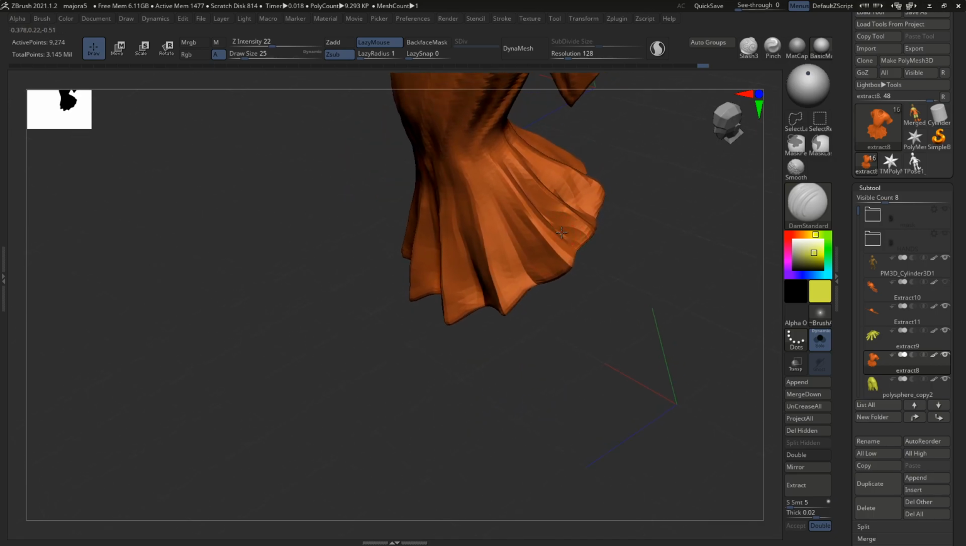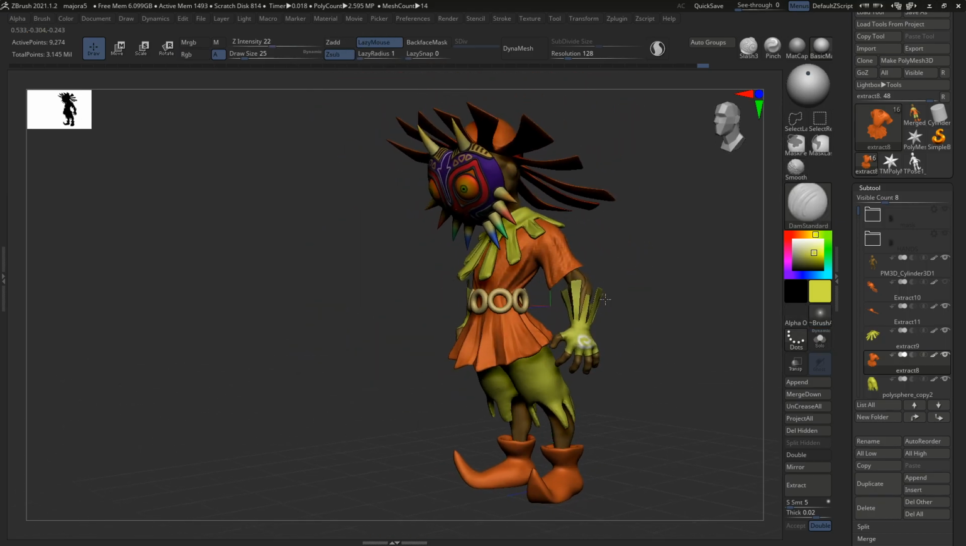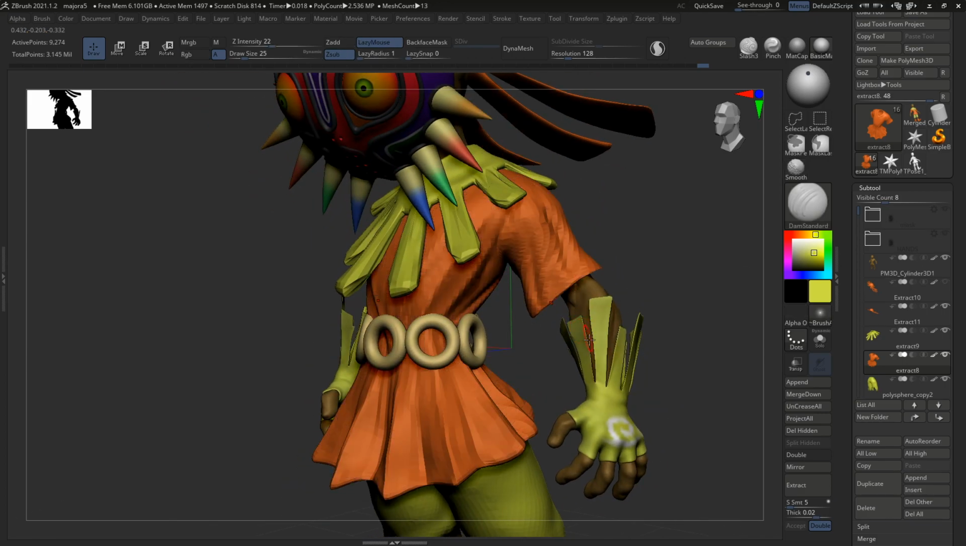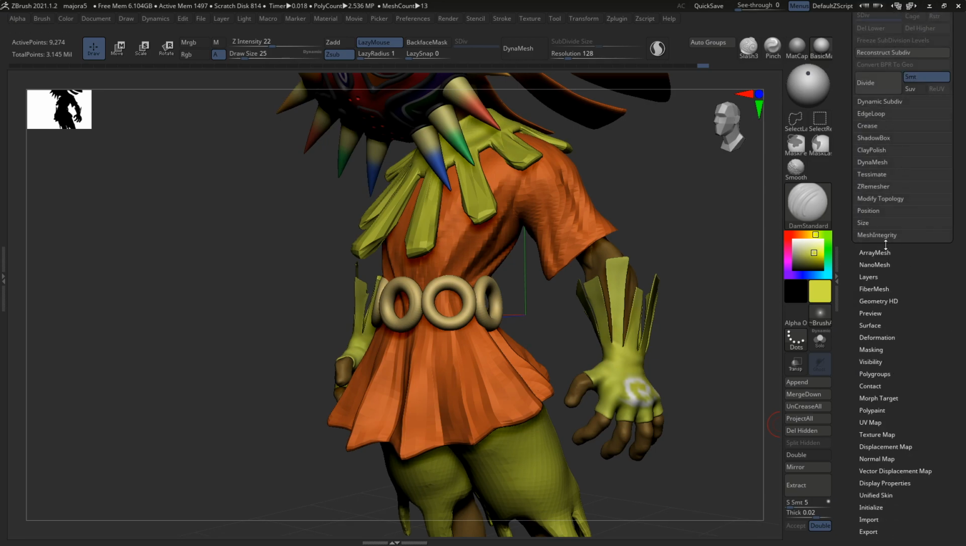You can see the dress is starting to take on a very different feel now. It's entering the realm of Majora, so to speak. It feels like it's starting to fit more and more with the universe that this character would exist in.